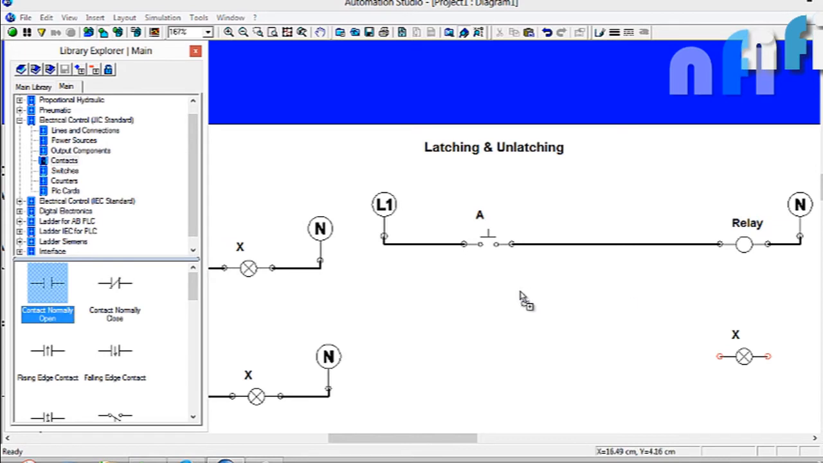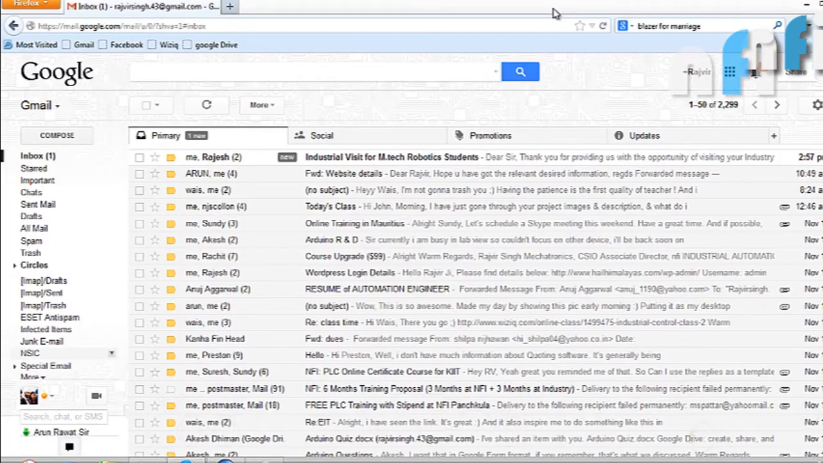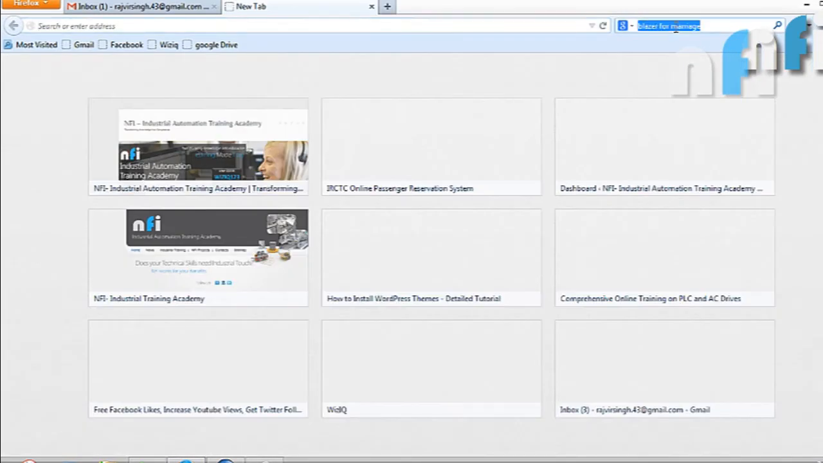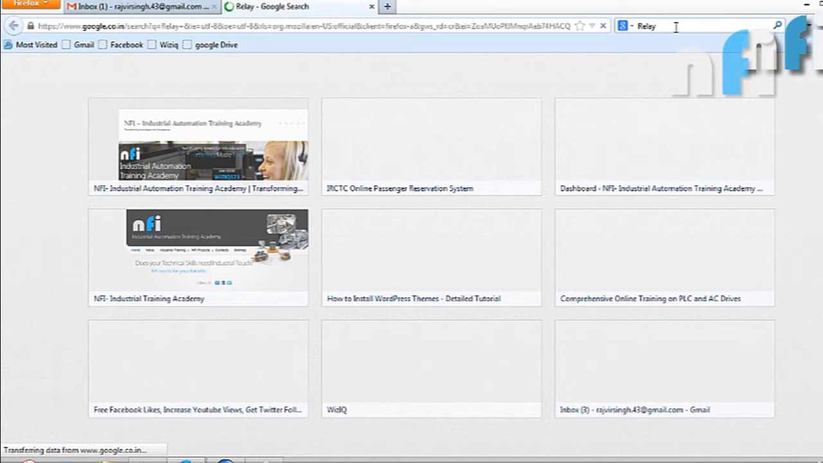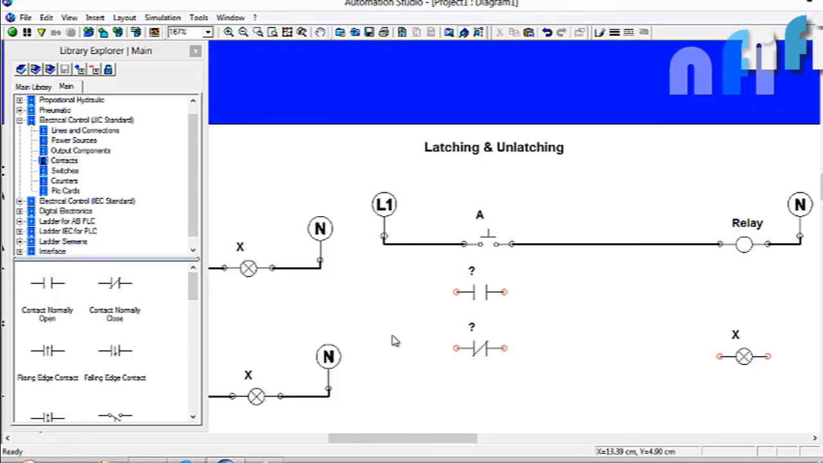That contact generally looks like this. Let me show you here. This is a symbol of a normally open contact. In a relay we have normally open and normally closed. If you look at some figure in some diagram, let me show you how. If you Google relay, let's put a relay here. I'm going to show you how a relay actually looks. Till that page loads, we have to connect one part of the contact like this.